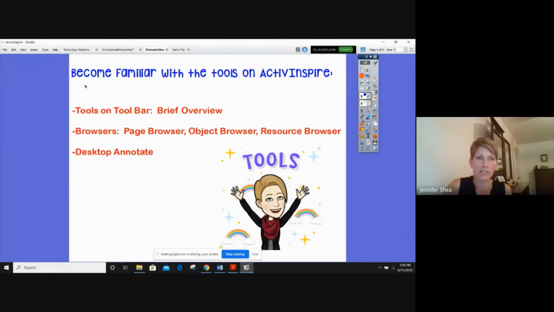So to get started, I thought it would be good if we became familiar with the tools on ActivInspire. The tools on the toolbar are really important over here. They make it very easy as you are building your flip charts. I'm not going to spend a lot of time because I think most people are familiar with the basic tools, such as the pen and the highlighter.